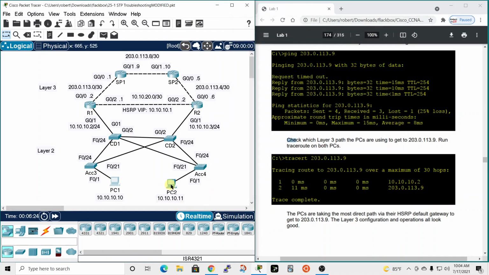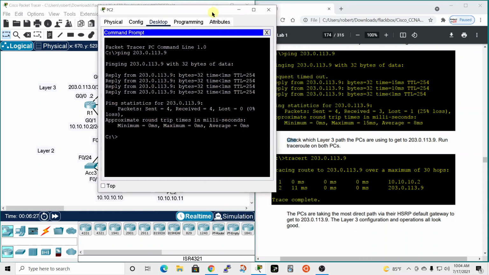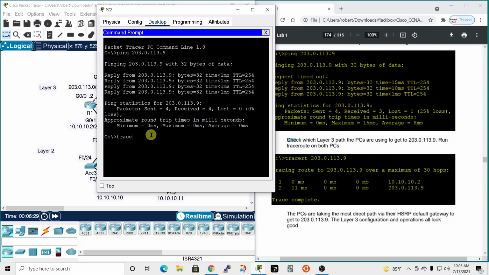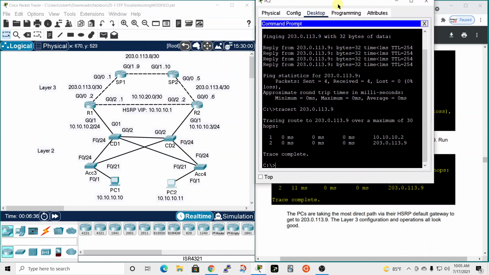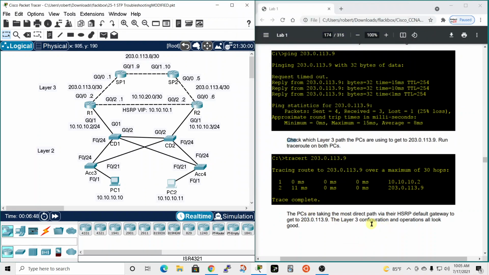And then PC2, we're going to do the same thing. We're going to issue the traceroute command for 203.0.113.9. And PC2 is taking 10.10.10.2, which is again router 1. So PC2 is going up through router 1. Okay, and it says the PCs are taking the most direct path via their default gateway. It says layer 3 configuration and operations all look good.